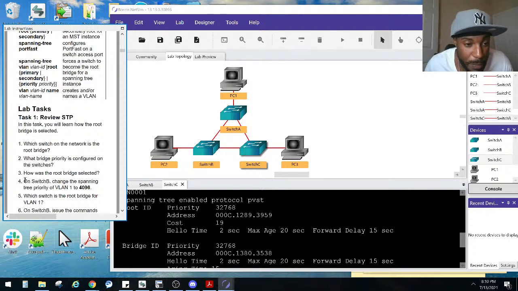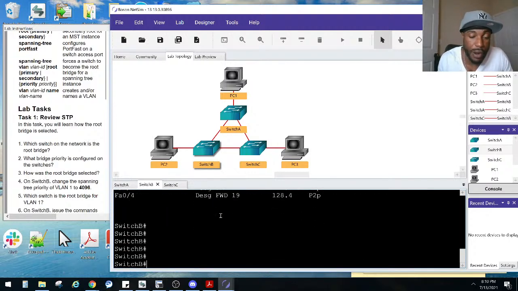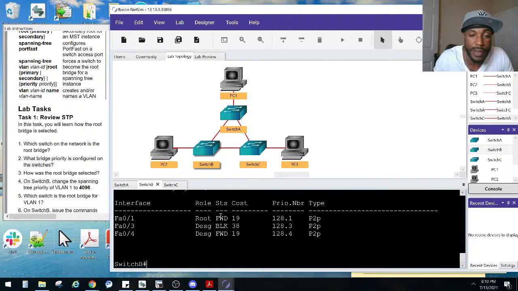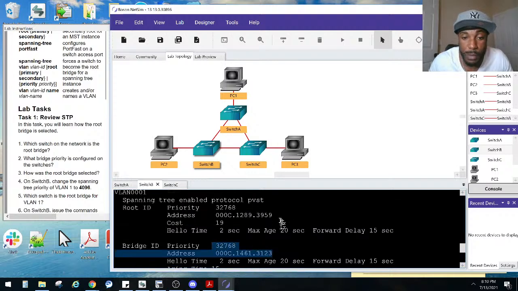So that was how the root bridge was selected, the lower MAC address, right? Question 4. Switch B, right here. Change the spanning tree priority of VLAN 1 to 4096. Okay, so that means they wanted to lower the priority to make him the root bridge. Let's look at the show span output real quick before we do that. Show span. The local switch is me right here. I am 32768. Here is information about the root.